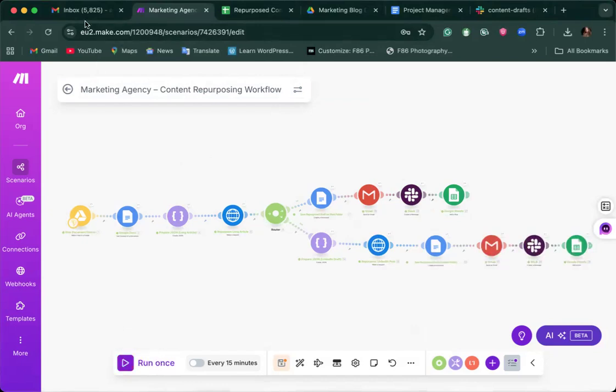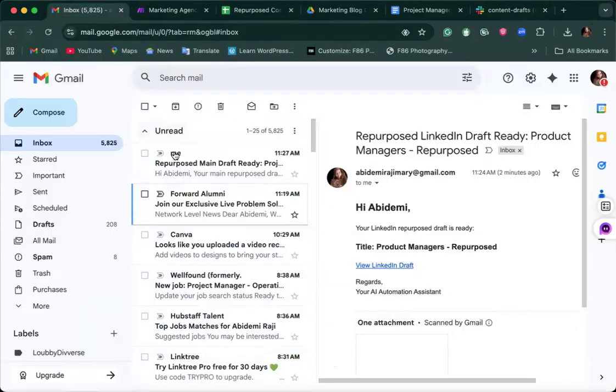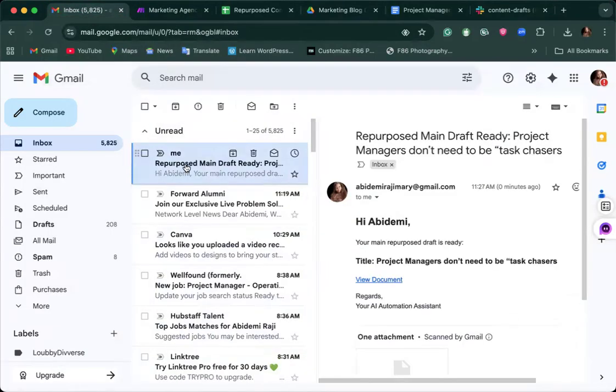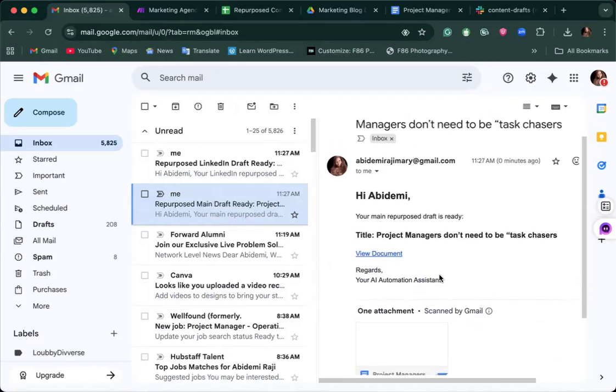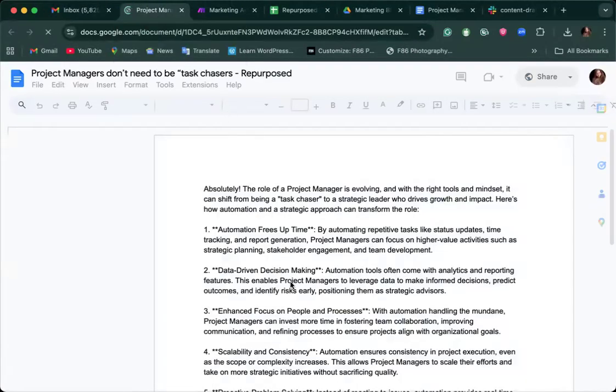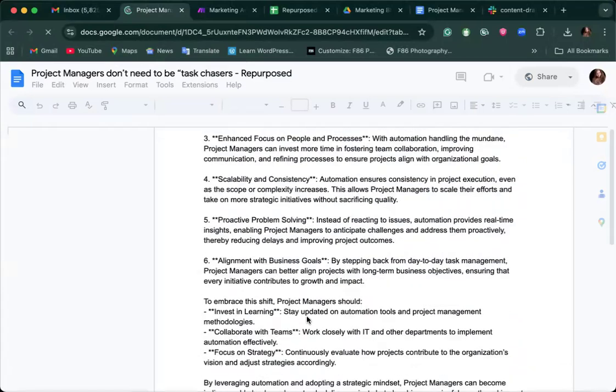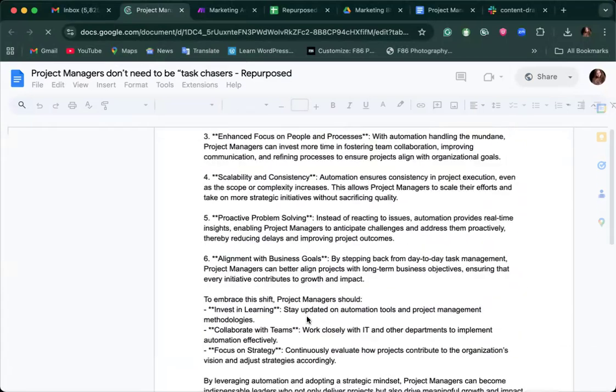Okay, so it's done. Let's go to our mail. As you can see, here we have the main draft. This is a new document I dropped previously before starting the demo. The title is Project Managers to Learn IT to be Tax Chasers. If I click on this link here, I can view the document. So this is the main draft that it created.